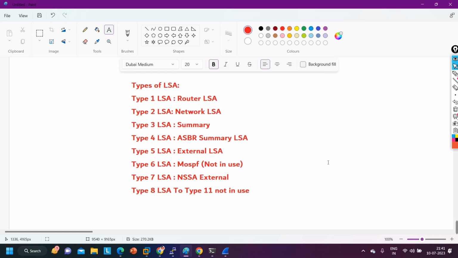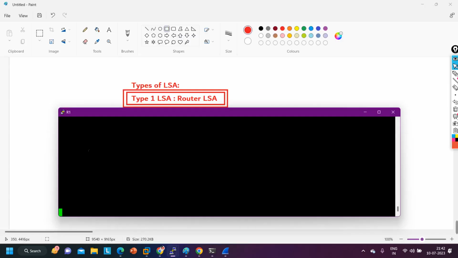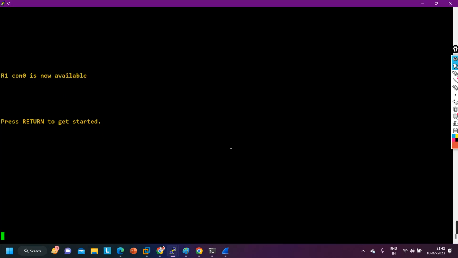So tomorrow I will start the LSA part. First we will understand LSA 1. Of all the LSAs, the most important one is the router LSA, LSA 1. By checking this LSA, a router can design the entire topology. So tomorrow our main focus will be to understand the router LSA. Like this is the router LSA of a router.